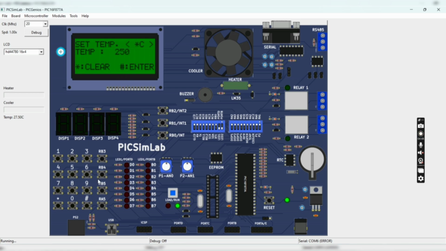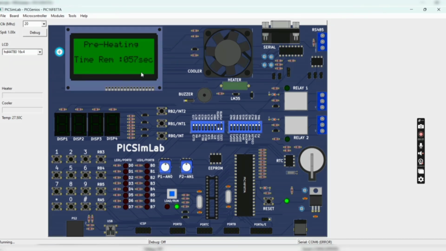The oven preheats before allowing the user to set the time. After setting the time, I am going to enter hash and it shows the preheating time and time remaining is 60 seconds. After 60 seconds, it is asking for preheating and time remaining to cook. By default it is showing 60 seconds because I set the delay time remaining as 60 seconds in my code. So that's why it is showing from 60 seconds.